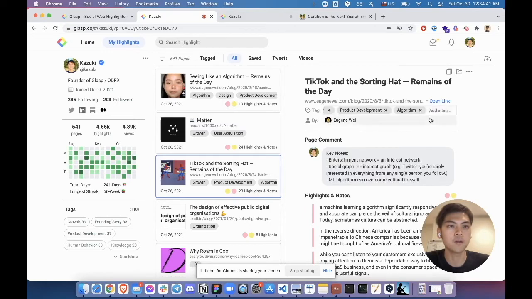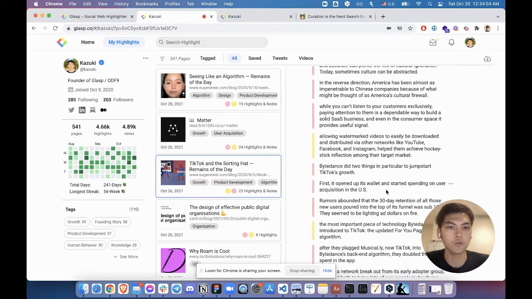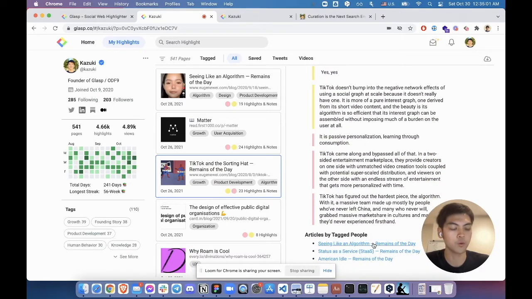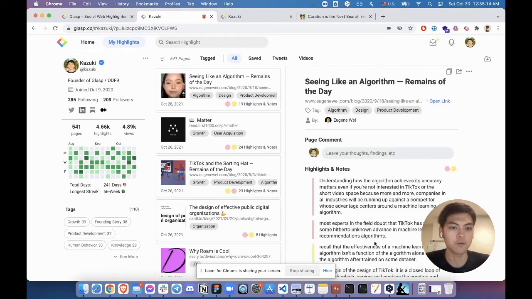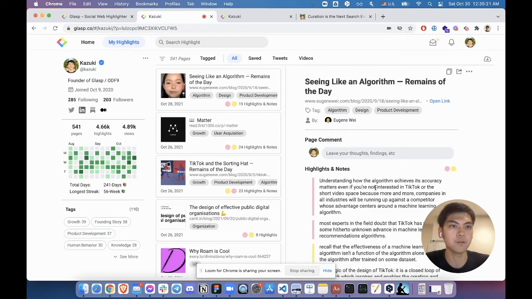You can tag as you want, tag the author or writer, and leave comments on this content, like your learnings and findings. And you can also see your highlights and notes on each highlight like this. Sometimes you have highlighted content from the same domain or URL, or from the same tagged author or writer. So clicking this icon, you can see other similar or relevant topics like this.